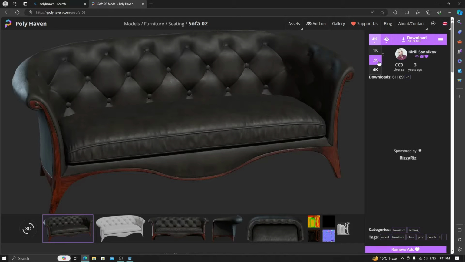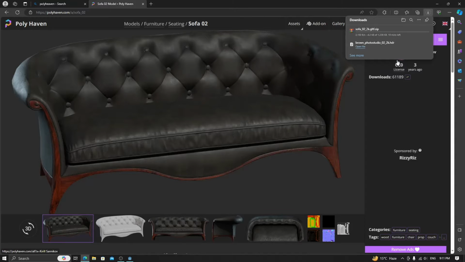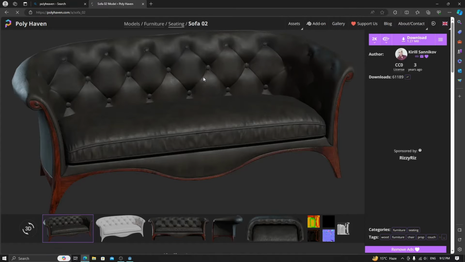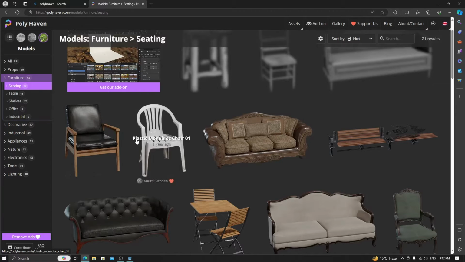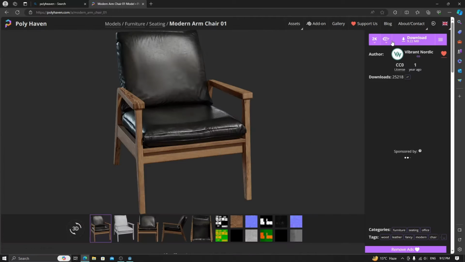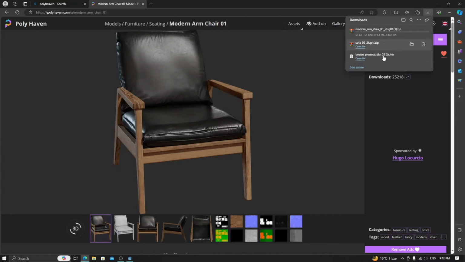So over here let me select 2K, and from here we will use GLTF because we want a very simple setup where we just drag and drop our models along with all the textures. So with the GLTF format, all the textures and necessary settings will come with the model itself. So the sofa has been downloaded. Now let's download, yeah, I feel this chair is fine. Let's download this again at 2K GLTF.